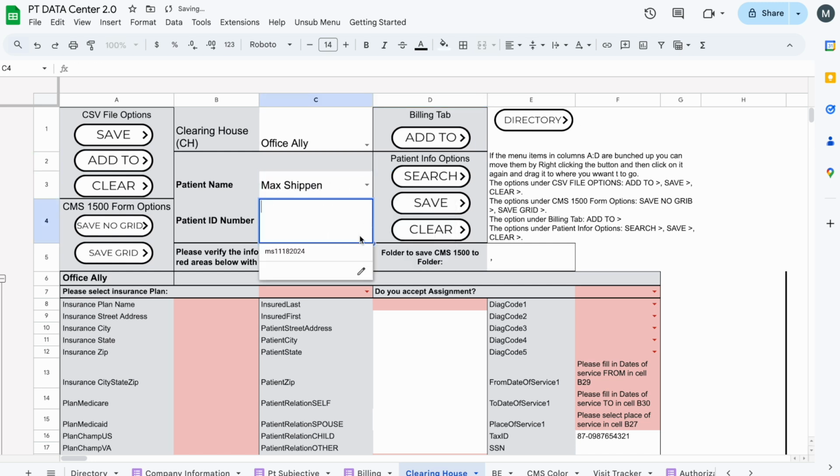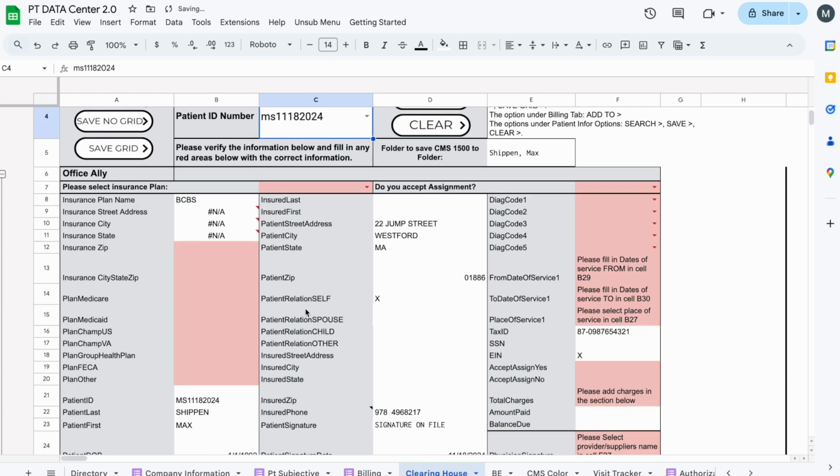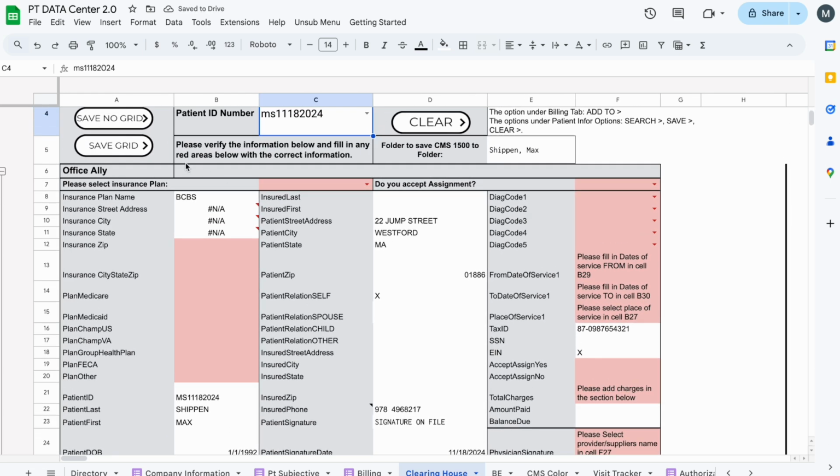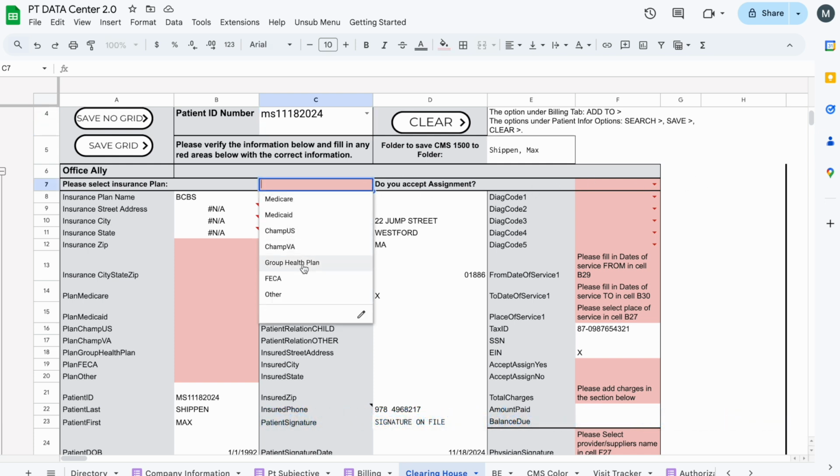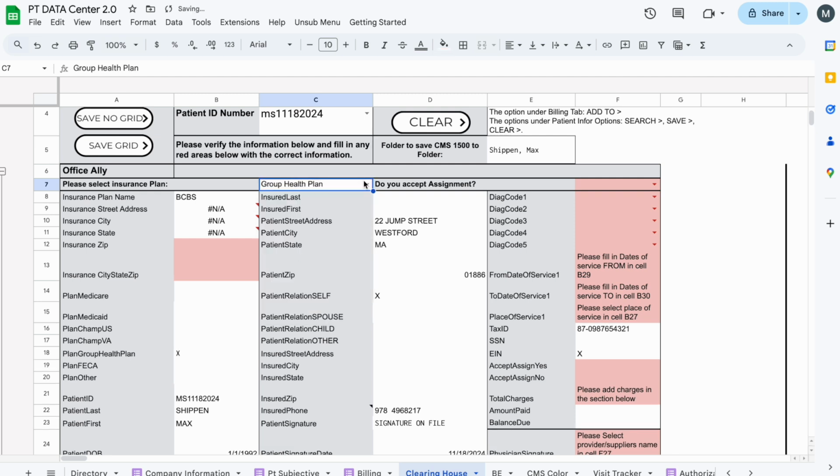You want to select your patient, and you want to fill in the information below. Starting off at row 7, we're going to get rid of all of these red boxes by filling in the information. All of this is very similar to the CMS 1500 form, so you would fill it in as if you were filling in the CMS 1500 form.